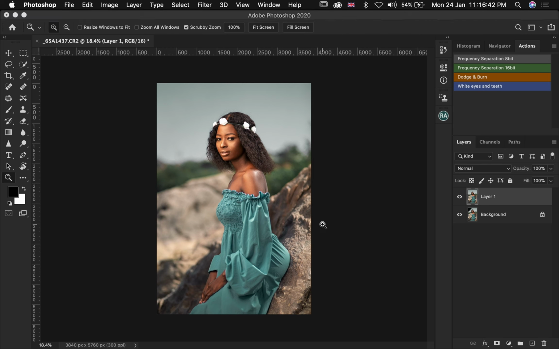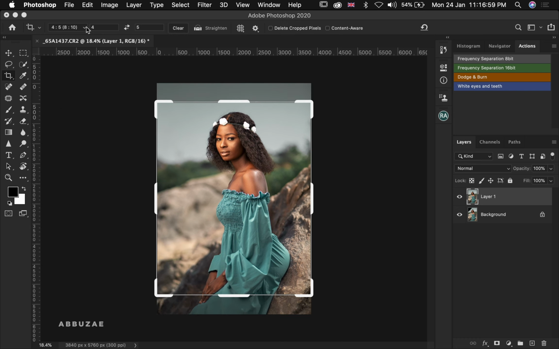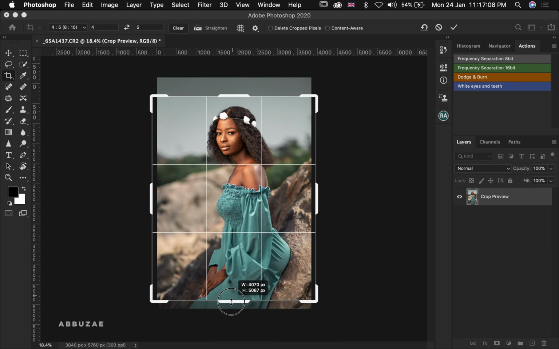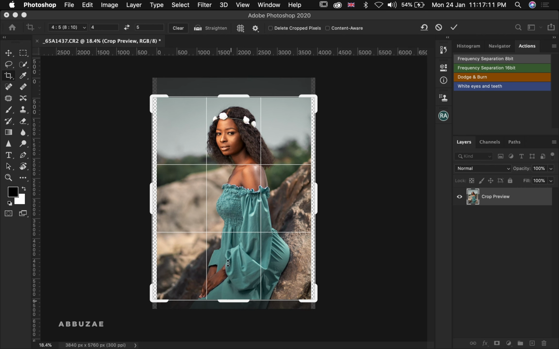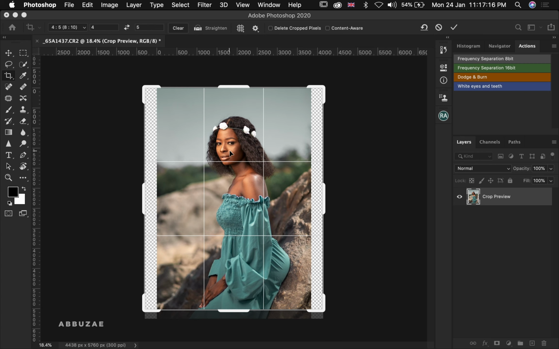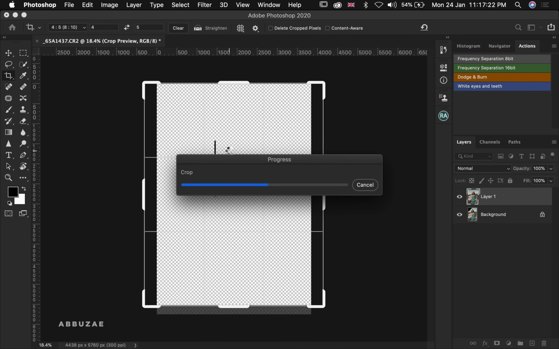Alright, the next thing we are going to do is crop our image to a 4:5 aspect ratio, as it is the default aspect ratio of social media like Instagram, because most of these images are going to Instagram and the rest. So we are going to head over to our crop tool, make sure we are selecting the 4:5 aspect ratio, and then crop the image to our taste. So as for me, let me see, I think this is how I am going to leave this image, and then I hit enter.